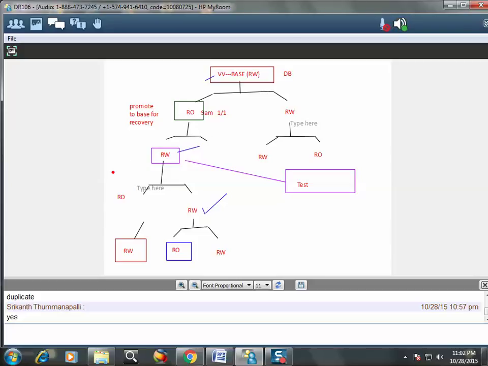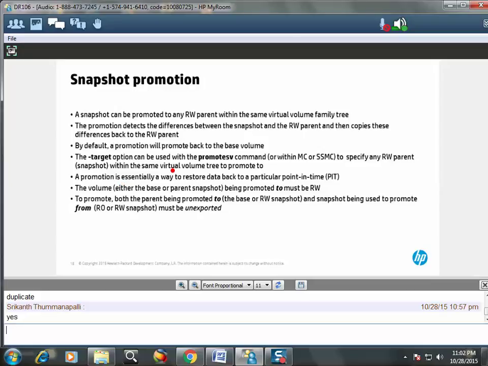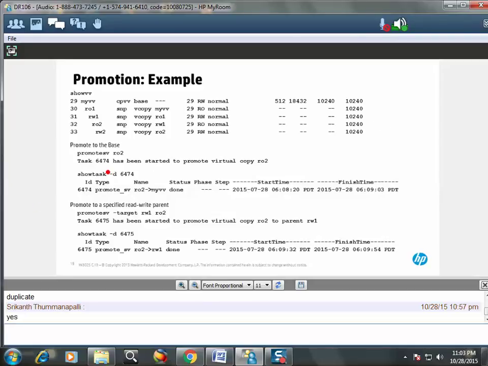So when you promote, remember in my little demo, I just took my snap and promoted it to the base. But you can also promote to a snap that's made before it, as long as it's read-write and unexported. And you can do that from the GUI or from the command line. You can use the command promote SV.